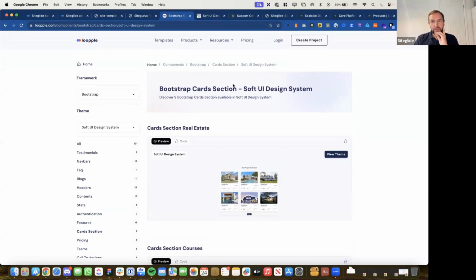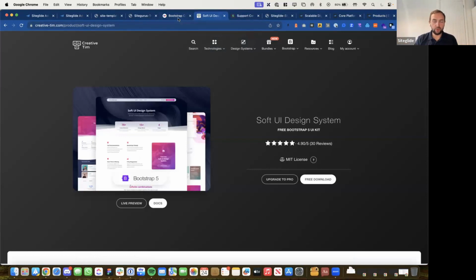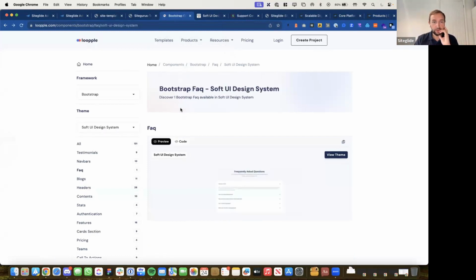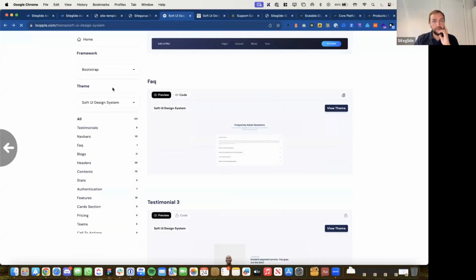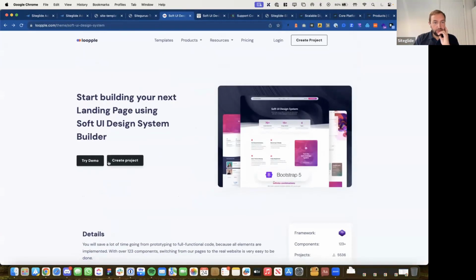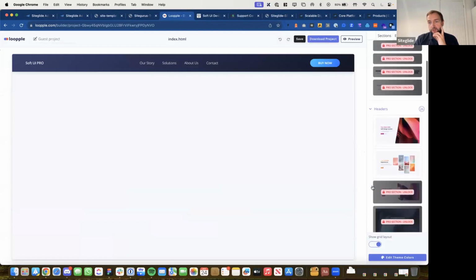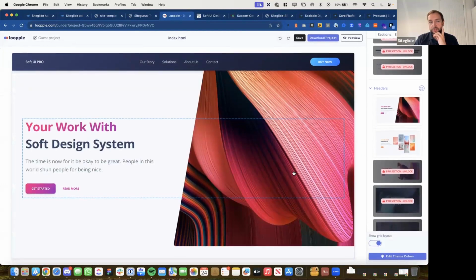One other sort of bonus that these guys offer, they work very closely with Creative Tim, just to avoid any confusion. You can kind of treat them as one, it seems. But one thing that these guys offer that's really useful, and part of the partnership, I guess, is their builder. So if we were to just go back to SoftUI, then I believe you can go try demo, and you can actually build out a site just using the various sections visually here.